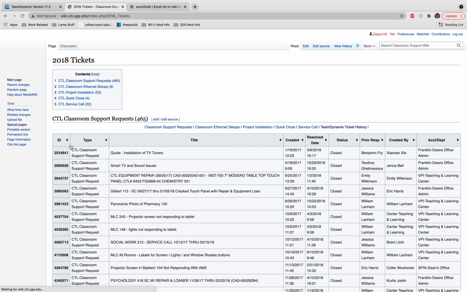I'm already logged into the wiki. If not, you'll need to make sure you're logged in. You're going to want to click on edit source. So you can see in here we've got first classroom support requests and Ethernet setups. And you can tell that this hasn't been changed because you can't click on these. You can't do anything with these URLs.